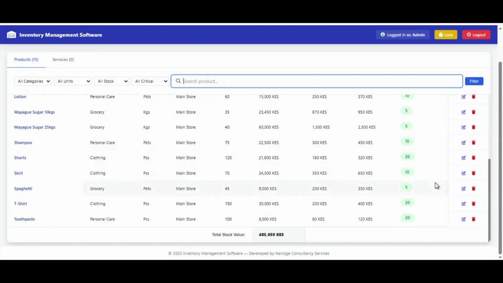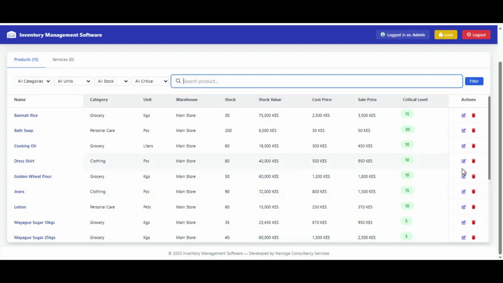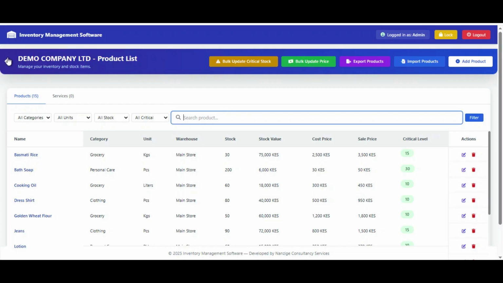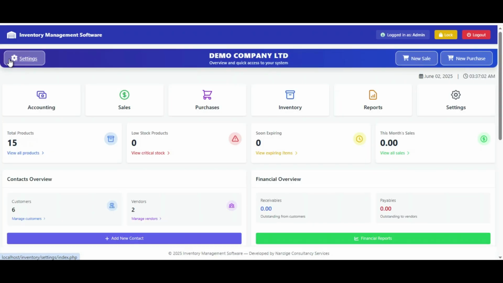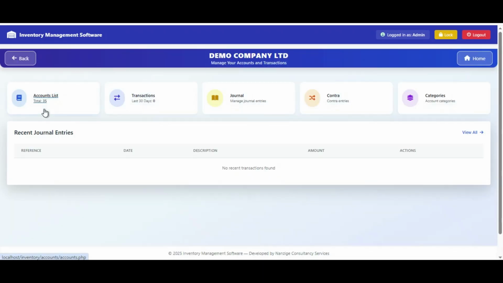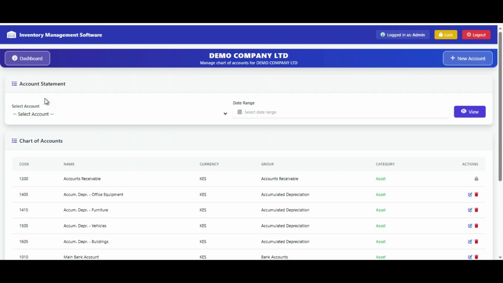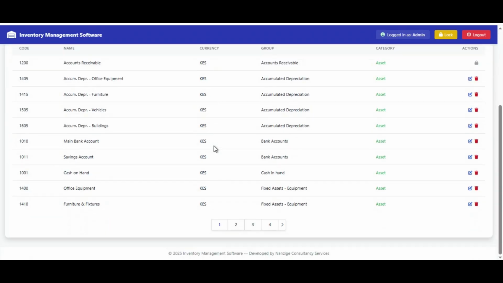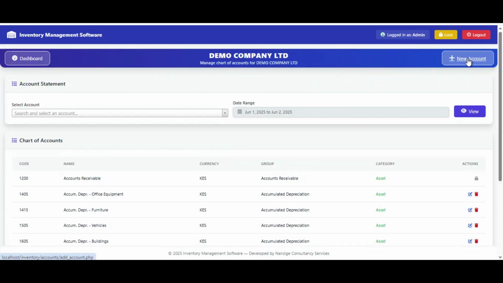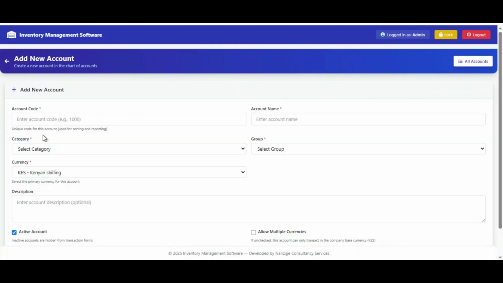So after creating your customers, vendors, and products for selling and buying, now we can go back and start making some transactions. Of course, here, as I told you, we now have 15 products. Here we have accounting. These are the account list, your chart of accounts. You can even add a new account here.